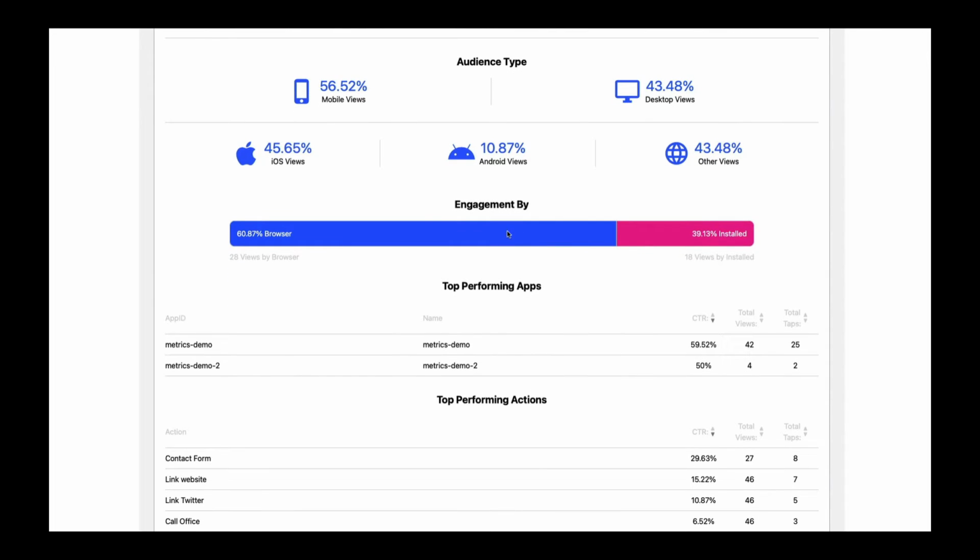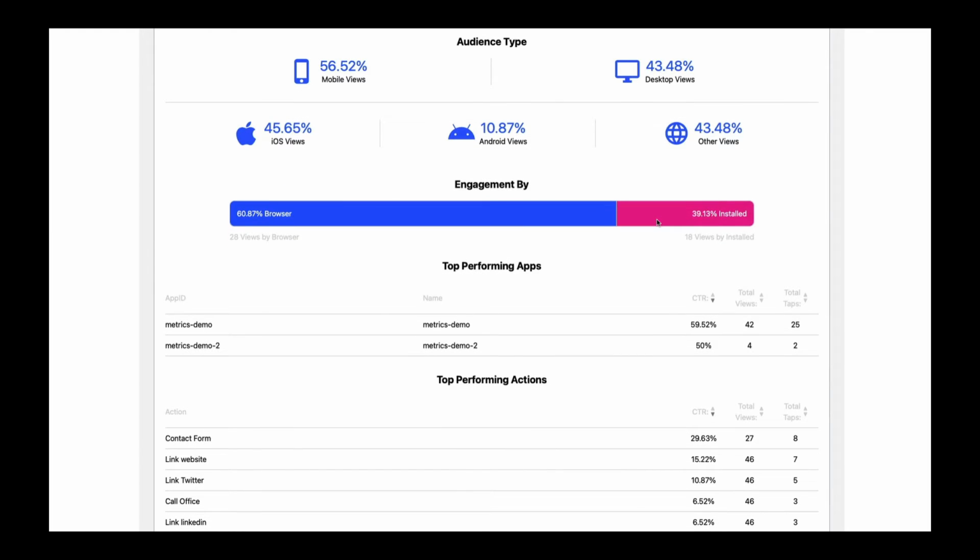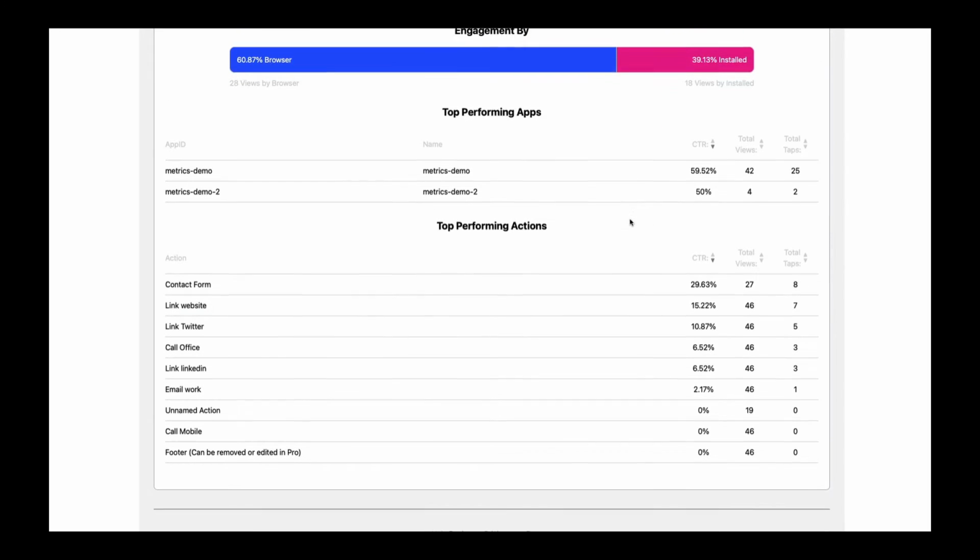We then see engagement by users who are browsing our app versus those that have installed it. These are progressive web apps, so they can be shared with a link and work as a website, or they can work as an app where they install on a home screen and work offline. This is telling us that 39% of our engagement come from users that have installed our app.